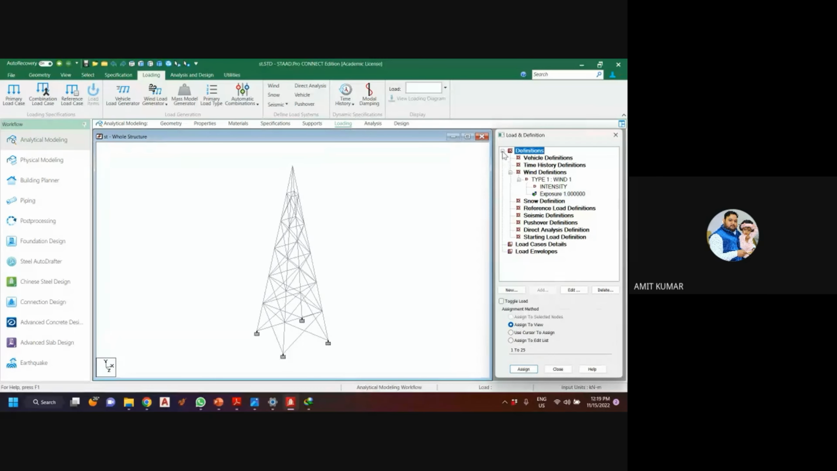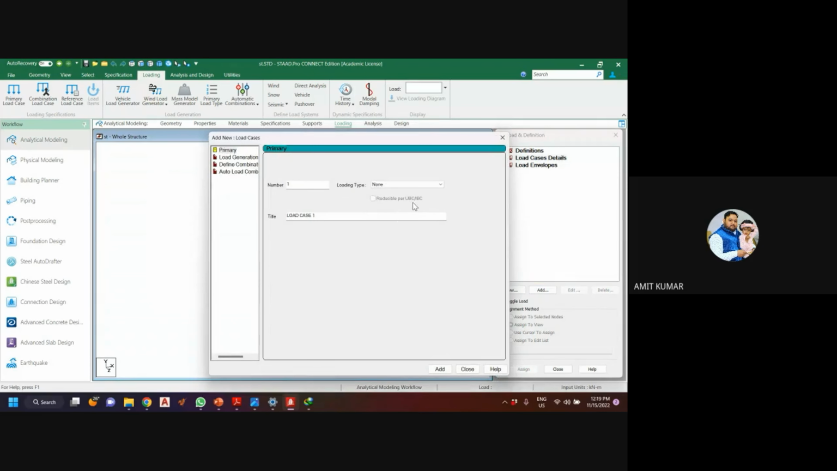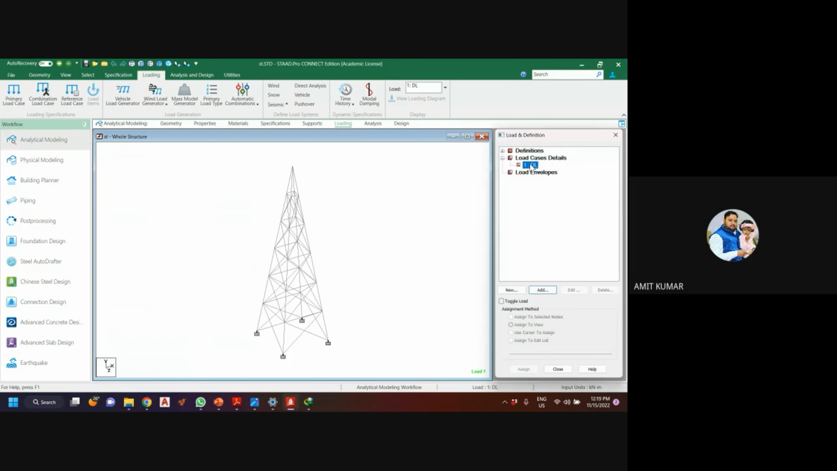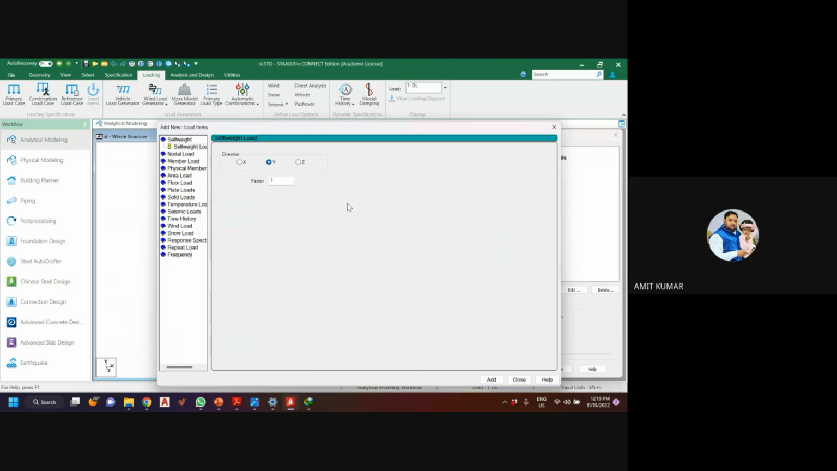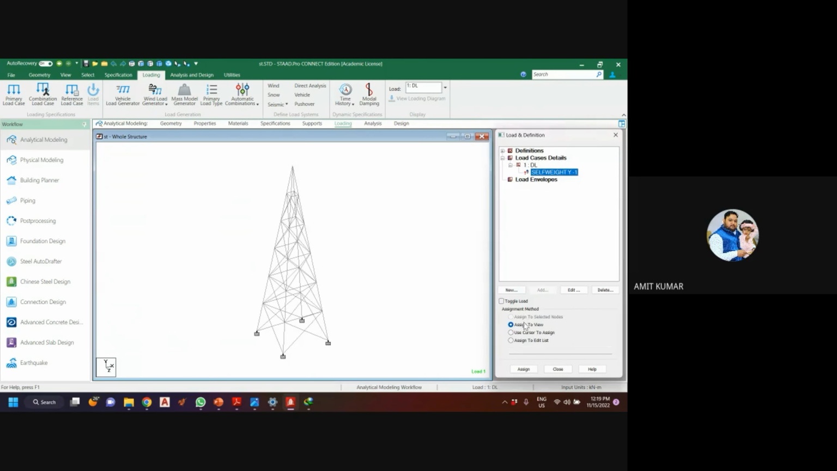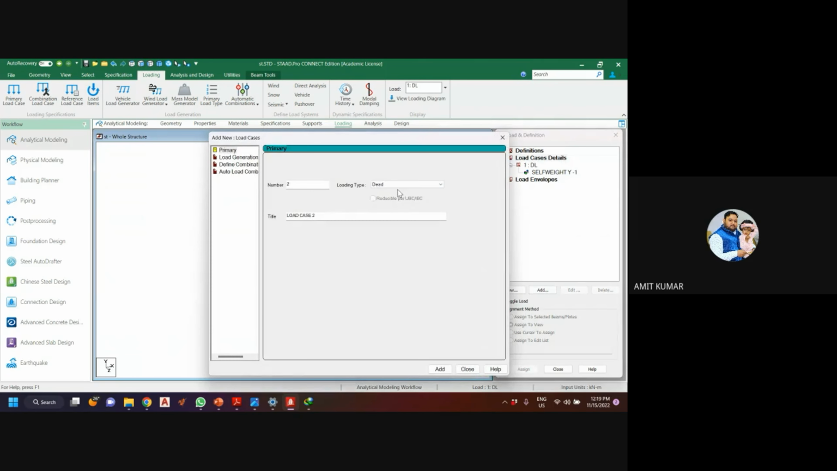So this is the procedure of adding wind definition. Next, we have to add dead load and all. Like, I'm just going to add the structure self weight command only. Then I will add wind load also.